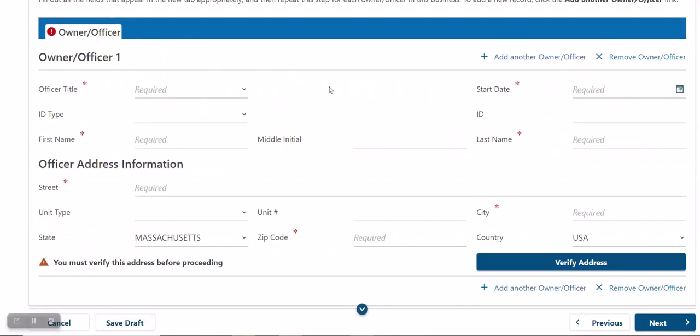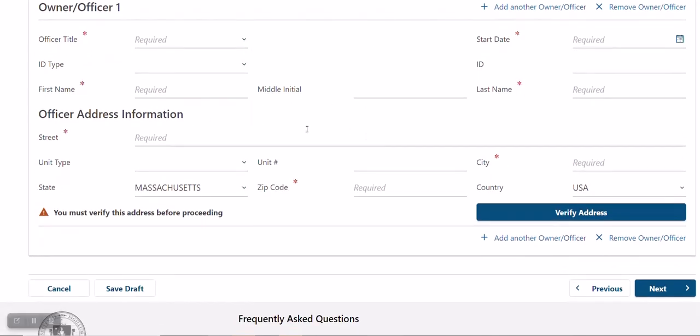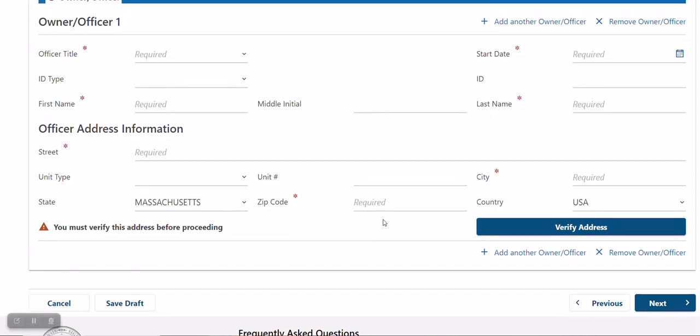On this page, you'll be entering the owner or officer information. So their title, manager, member, the start date, which normally will be the date that the company was opened, unless they started later on, first name, last name, and then their address. And then just like on the previous page, you do need to verify the address. So just like we did, click on it and then make sure that the address is correct.